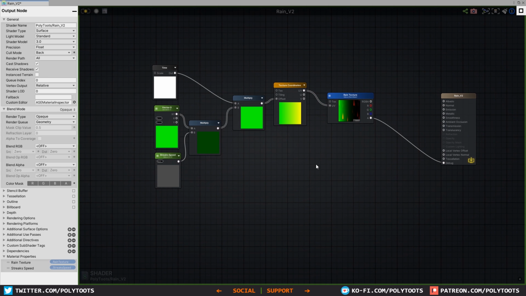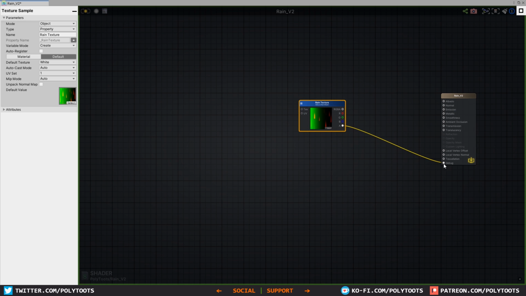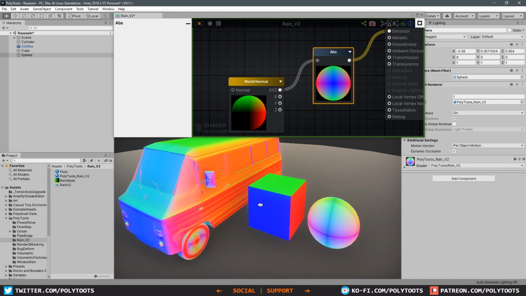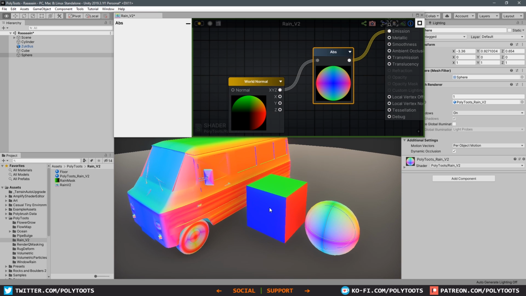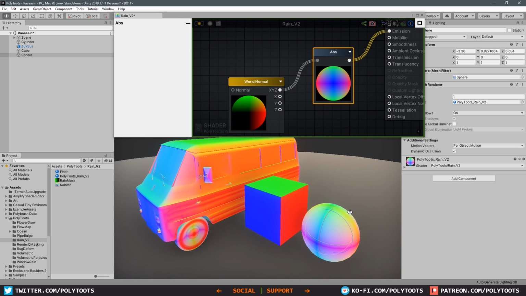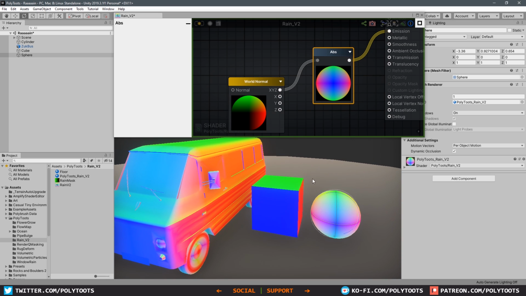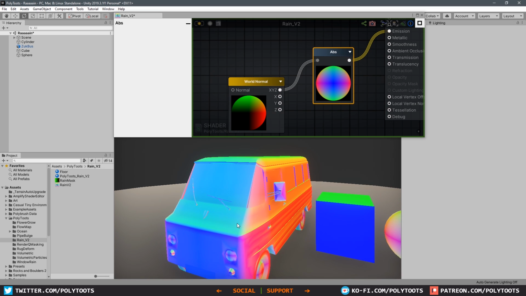We'll keep that. That was just for demonstration purposes only. And as one other little demonstration, if I were to just grab a world normal node and stick it through an absolute node and then just plug that into the emission, you can see the result that we get here, and that we have our red, our green, and our blue. And these are the world normals, and we're using the absolute node so that it actually projects on both sides.